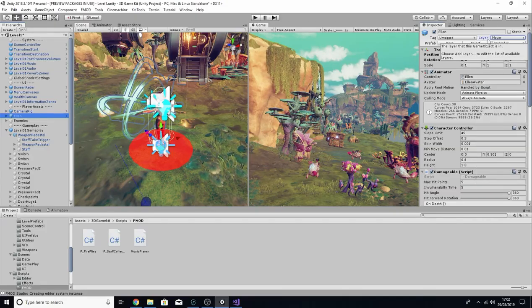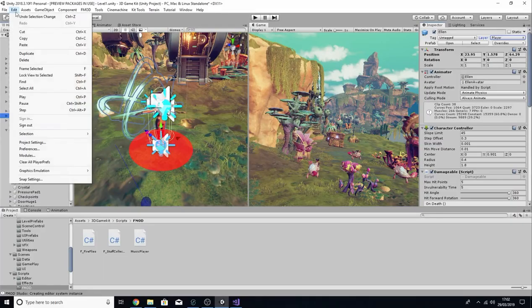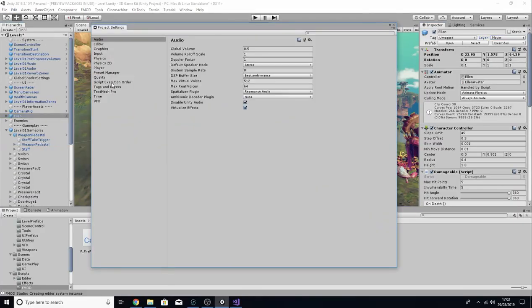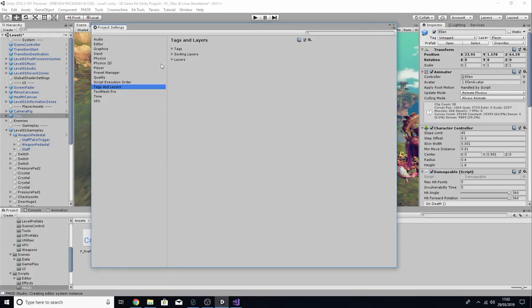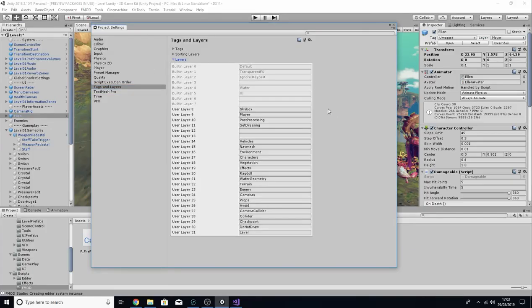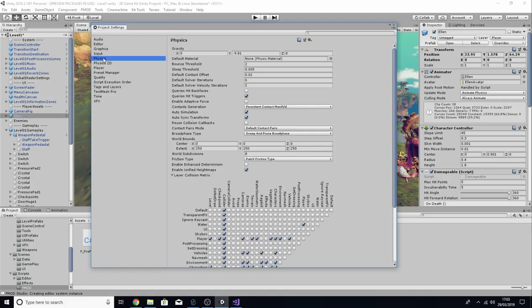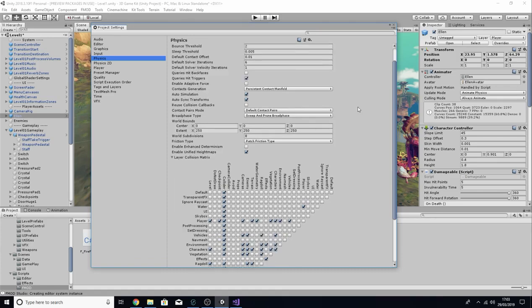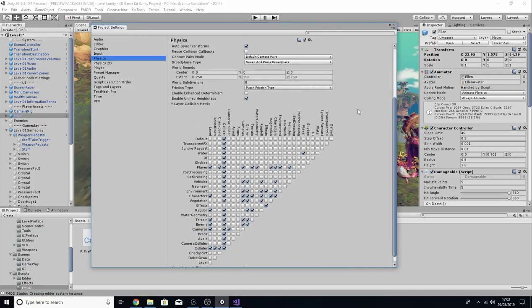Now, if we go over to our Edit tab, choose Project Settings, and then select Tags and Layers, we can now open up a menu for controlling layers. Here we can delete layers and we can make our own if we wish to. If we then go to the Physics tab, we get another page that allows us to control the Unity engine's physics. Now, at the bottom is a tick box table called the Layer Collision Matrix.